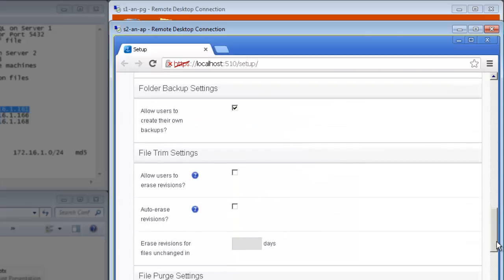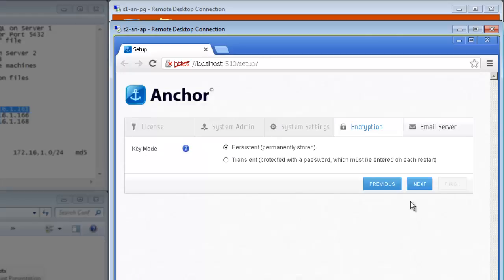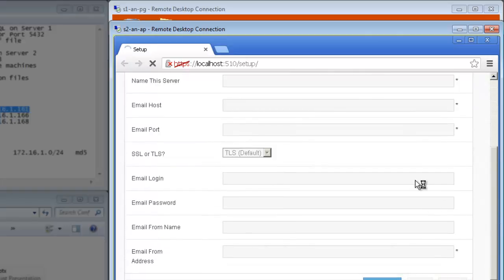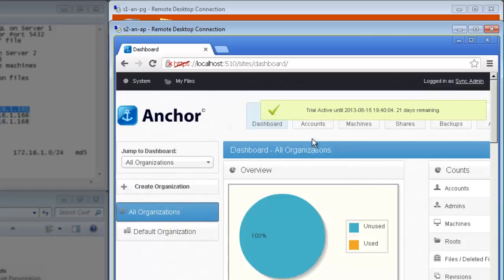And I'm going to go ahead and keep all of the settings the same. You can find out more about the system setup using our system setup instructional video and documentation. And now my server has been configured. But we're not quite done yet.